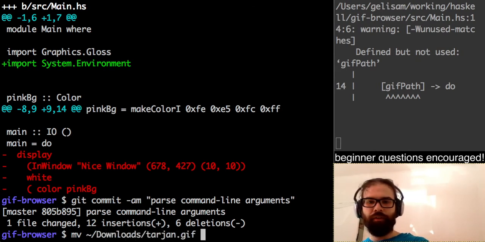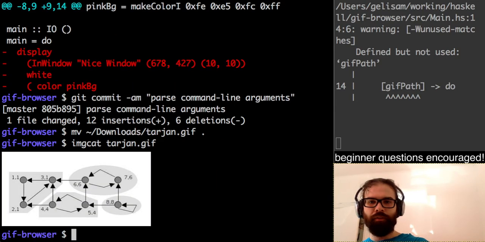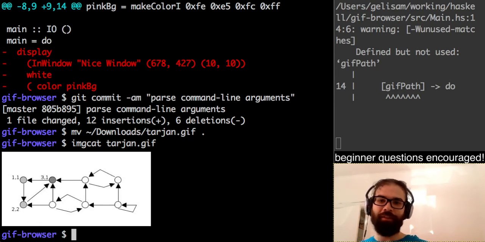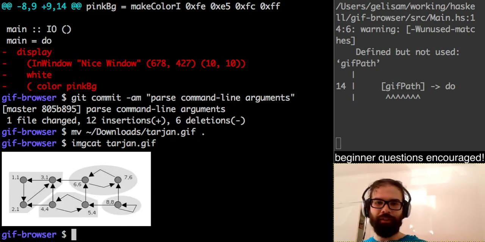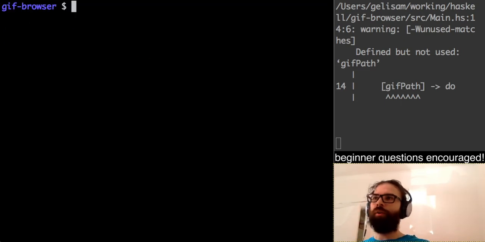Tarjan here. Looks like the right image. Wow, it's even animated inside of the terminal. This animated GIF cat is impressive. Or I guess iTerm 2 is impressive. Okay, so that's distracting.